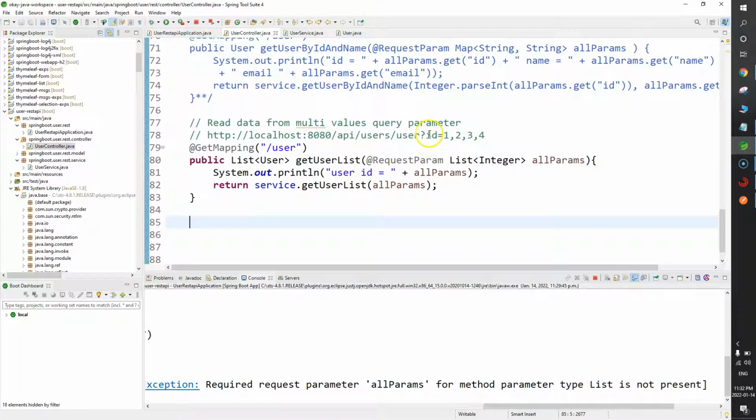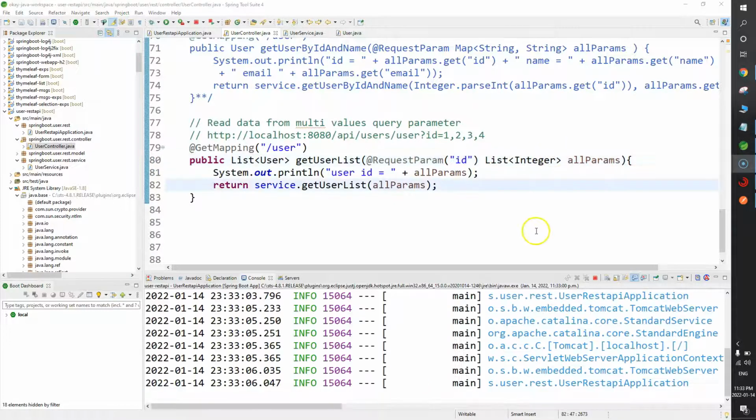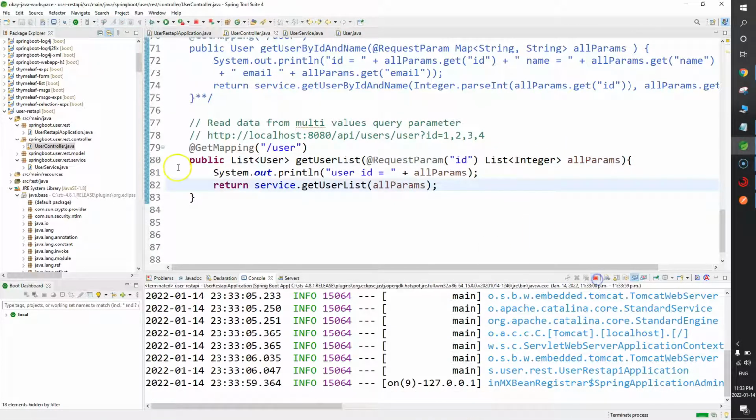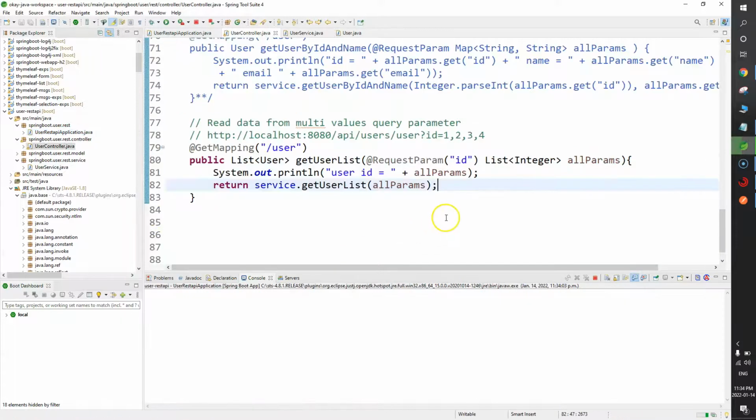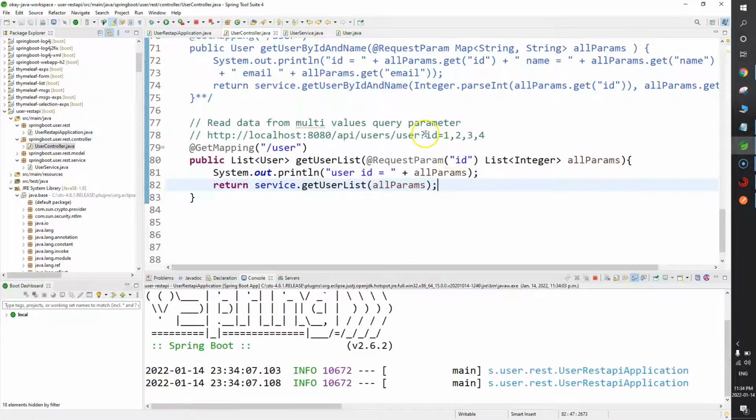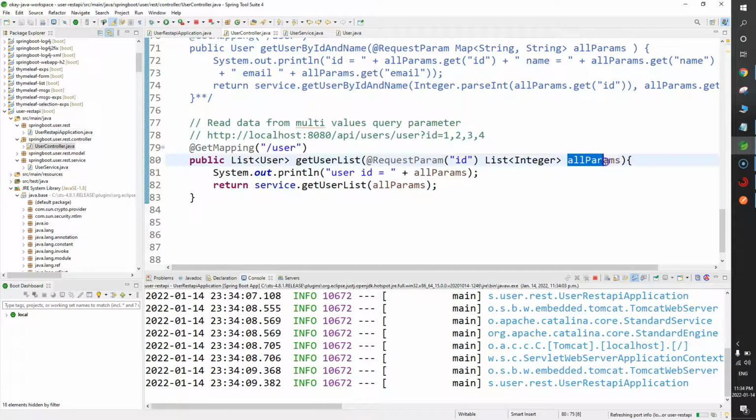Now guys, if you see here, the parameter which we are passing is ID, but here we are using all params. I hope you understood the reason. So what we have to do is use the request param name. Okay, so I'll stop and quickly restart our application. So guys, in case of a difference between the query parameter and the method variable name, make sure to use the request param name.